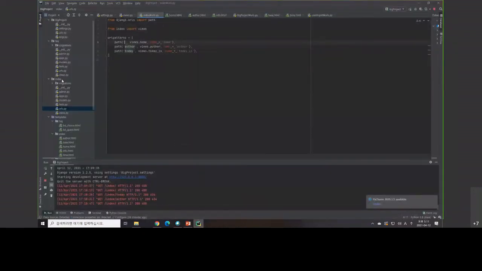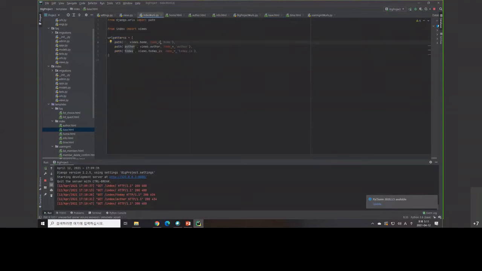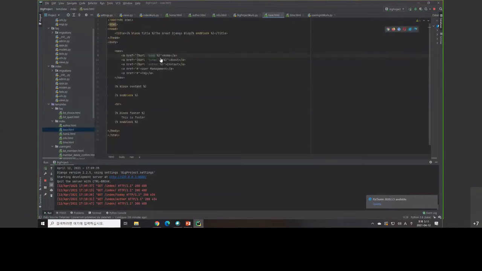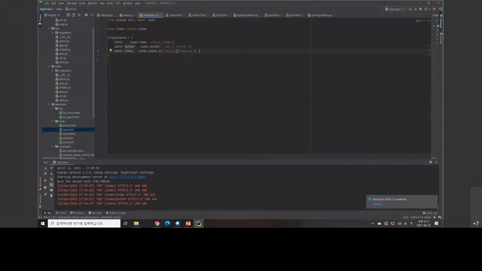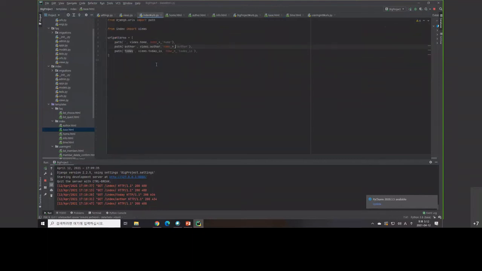Then in the base.html, when you click home, you can press Control. When you press Control and click home, you will see that it goes to this path. If you go to the second, today is, you will go to today is. So what is today is? You can go to views.today_is, and today is about the current time. The third one, you go to author: press Control and click author, then you will see that now you are accessing the author.